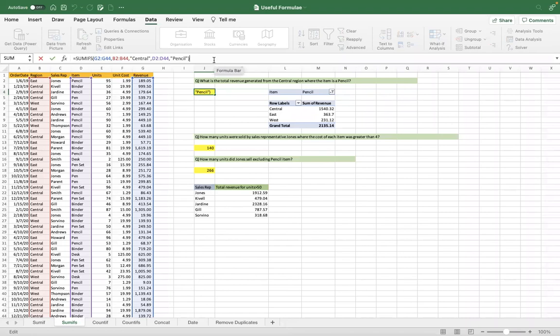So understand what is happening here: we are following the formula. Okay, SUMIFS will give you the option for the sum range, and then criteria range, then criteria 1, then criteria range 2 and criteria 2, and things like that. Okay, so what we have done here is we have selected G2 to G44.